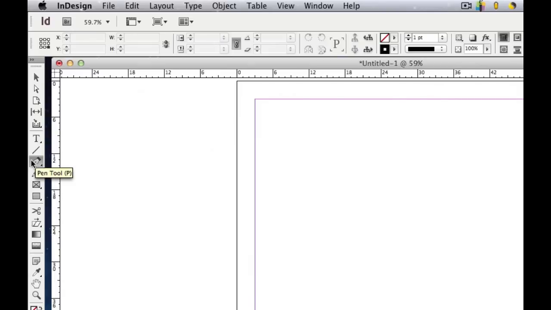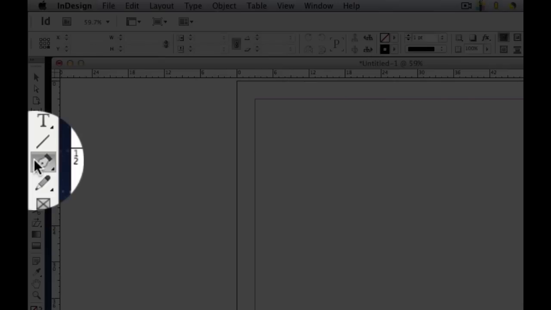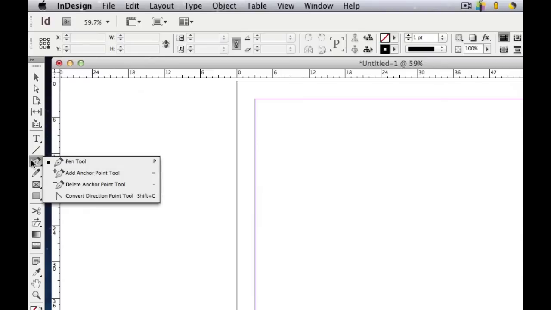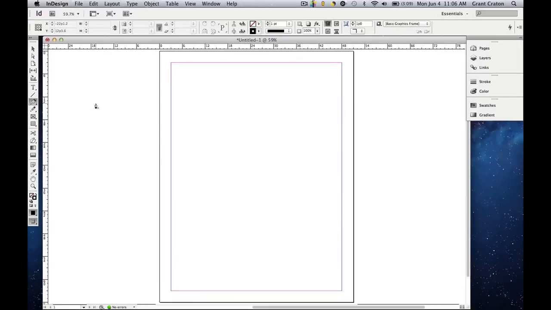If you look closely, on the bottom right hand corner of the icon is a black triangle. Remember, what that means is there are more tools under the pen icon. So if you hold down the pen icon with the mouse, a new menu pops up. You have the original pen tool, the add anchor point tool, delete anchor point tool, and convert direction point tool. All of these tools are related to the pen tool. So let's stay with the pen tool.